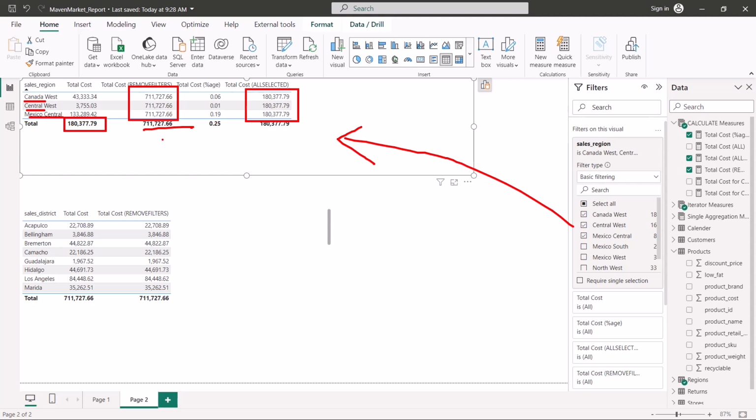So it is not allowing any filter that is coming from any part of the filter pane or any other visual. This is a special case, ALLSELECTED, which you can create as per your requirement. You can use the ALLSELECTED function where it allows the filters to come from the filter pane or from outside the scope of the visualization, and it allows those filters to change the context of the calculation, and that is why you are seeing the results as they are shown here on the visualization.